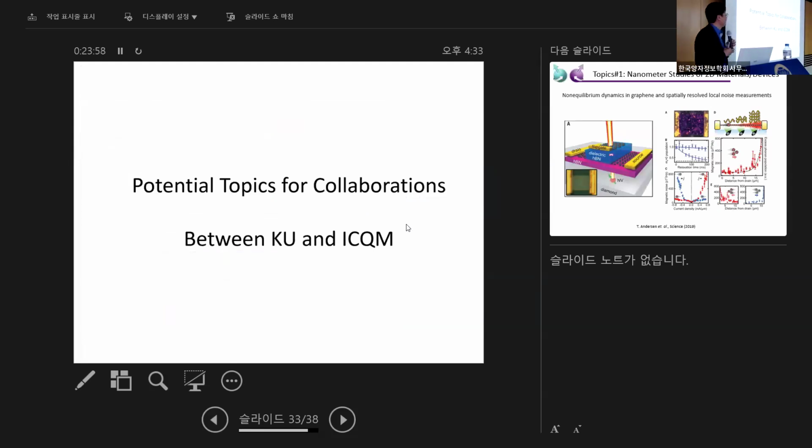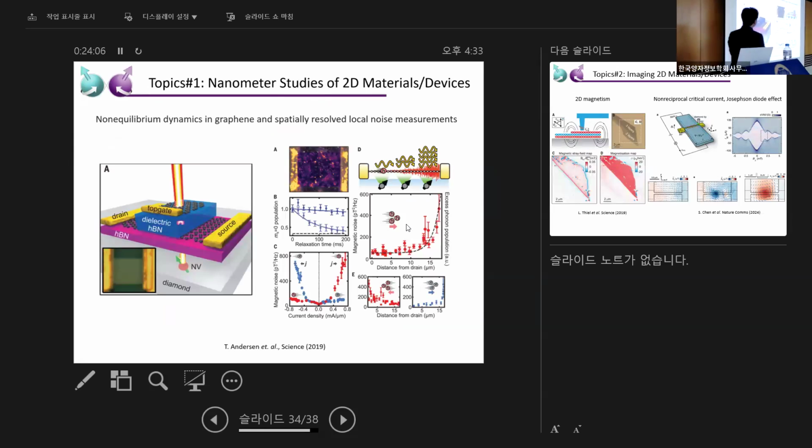So I'm going to move to the final topic, which is the most important topic, I guess: potential collaboration between Korea University and the center. The strong point of the NV center is you can sense magnetic field or other physical quantities at the nanometer scale. So this is one example from the Yacoby group at Harvard. Basically, you study transport dynamics, nuclear dynamics in graphene and other two-dimensional materials by locally measuring using NV centers.